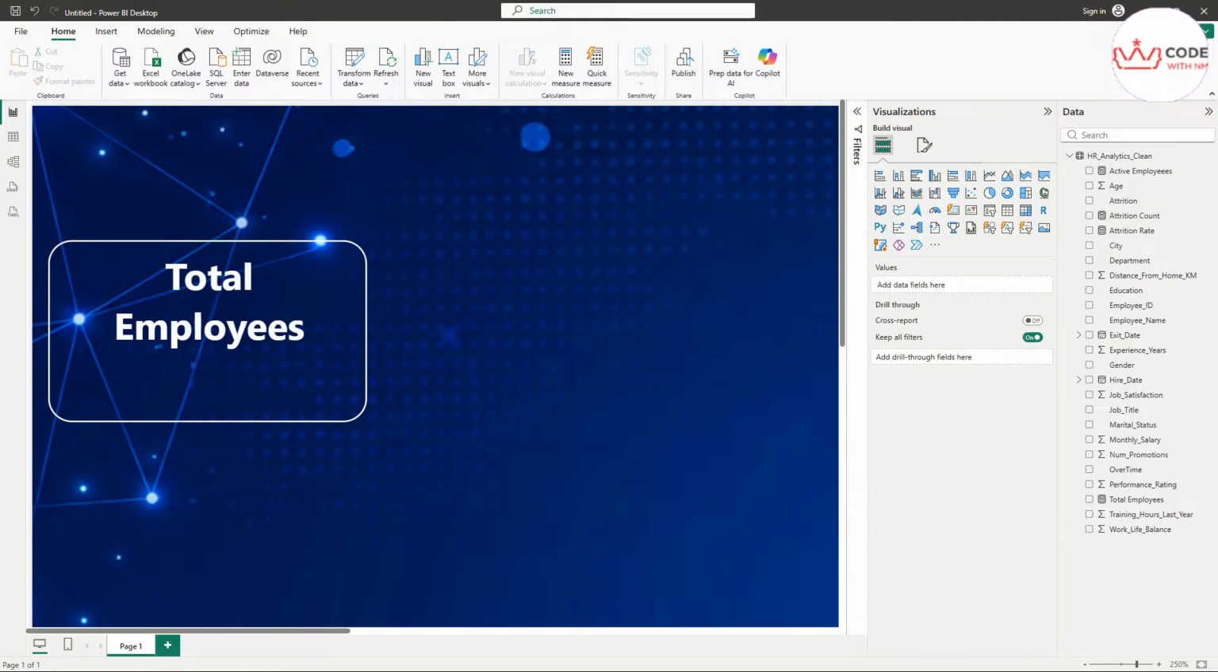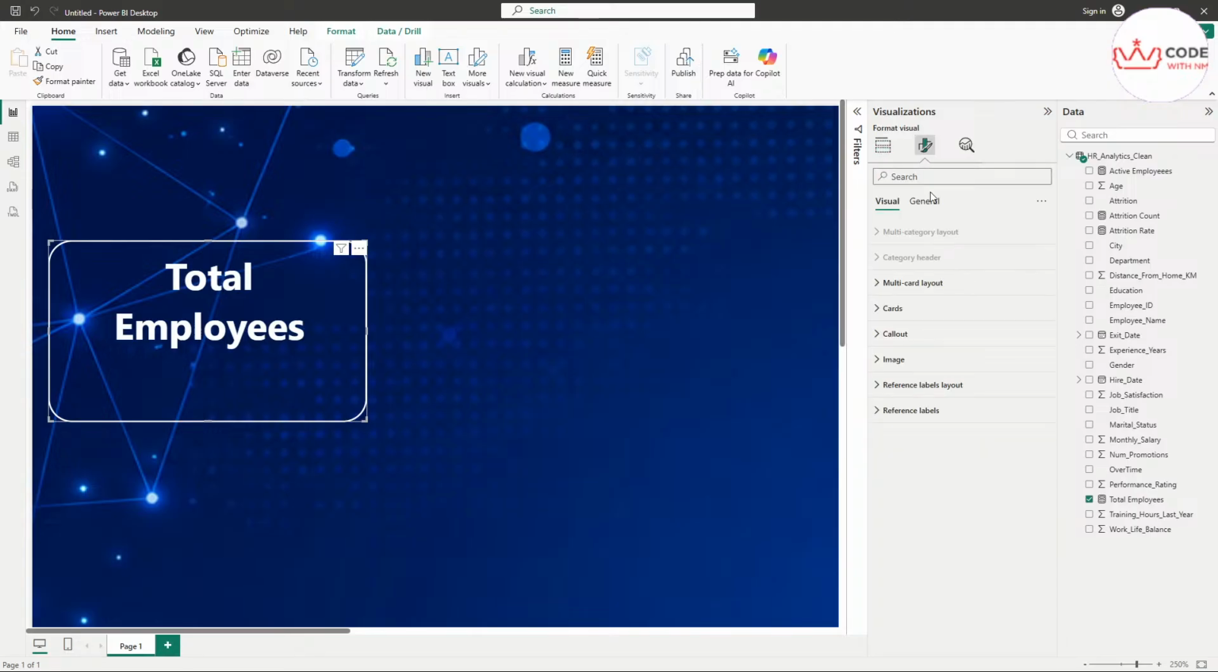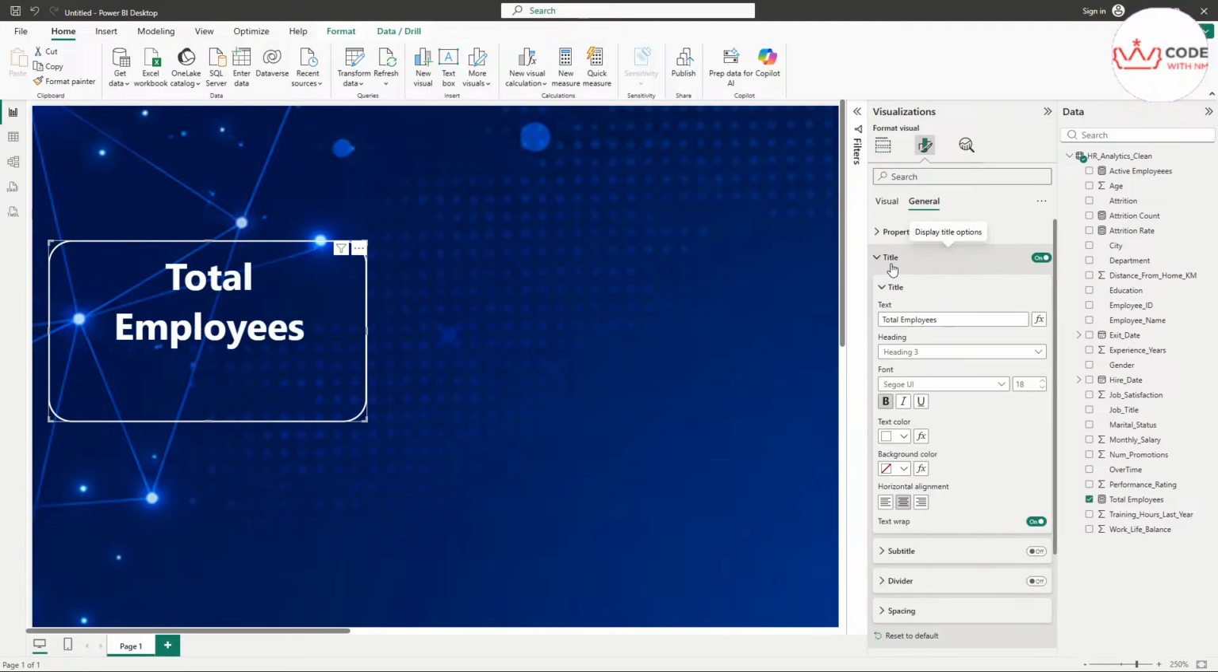But now there is another issue. This total employee size has increased, or else it is not fitting very well. Our 200 is now gone. So what we need to do is set the size of our title. So again, select this, go to Visualization, General, go to the Title, and we need to set it in a way that it appears in a single line. Now it is coming in two lines, so we need to have it in a single line.